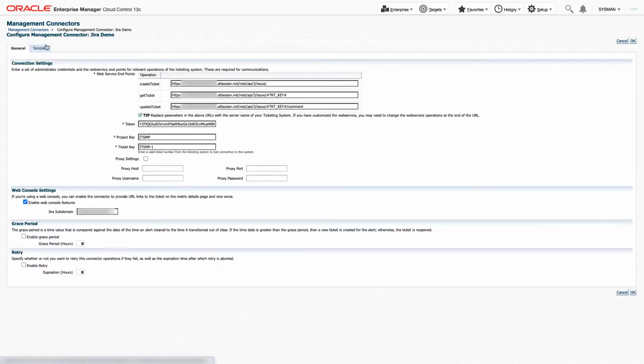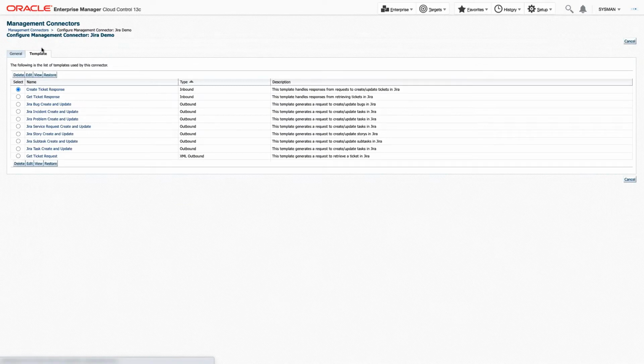We're then going to head over to the Template tab. And here you can see all of the templates that come by default with the Jira ticketing connector. Now we're only going to worry about modifying the ones that say Jira, the ticket type, and then create or update. You can see there's quite a few of these. The other three, get ticket request, create ticket request, and get ticket response, are how Jira and Oracle Enterprise Manager communicate with one another and shouldn't be edited.